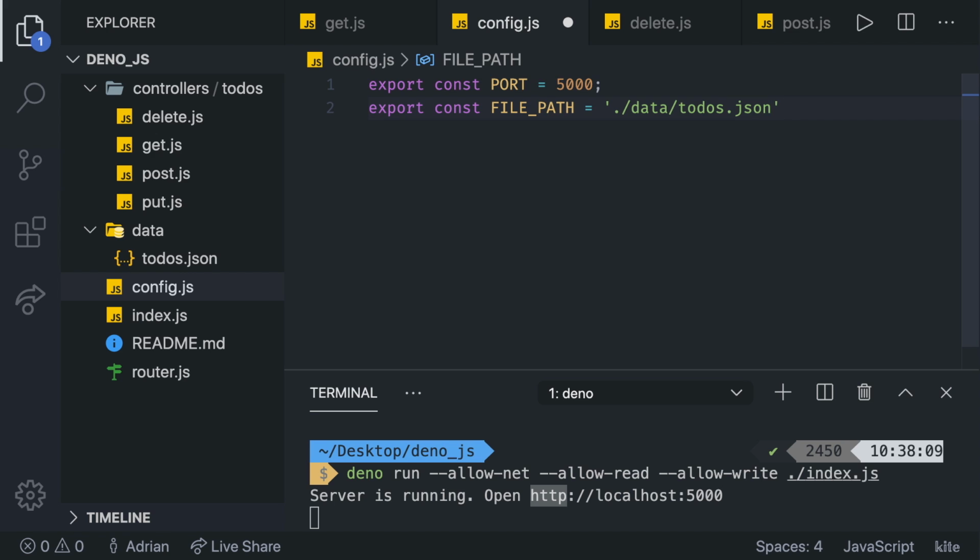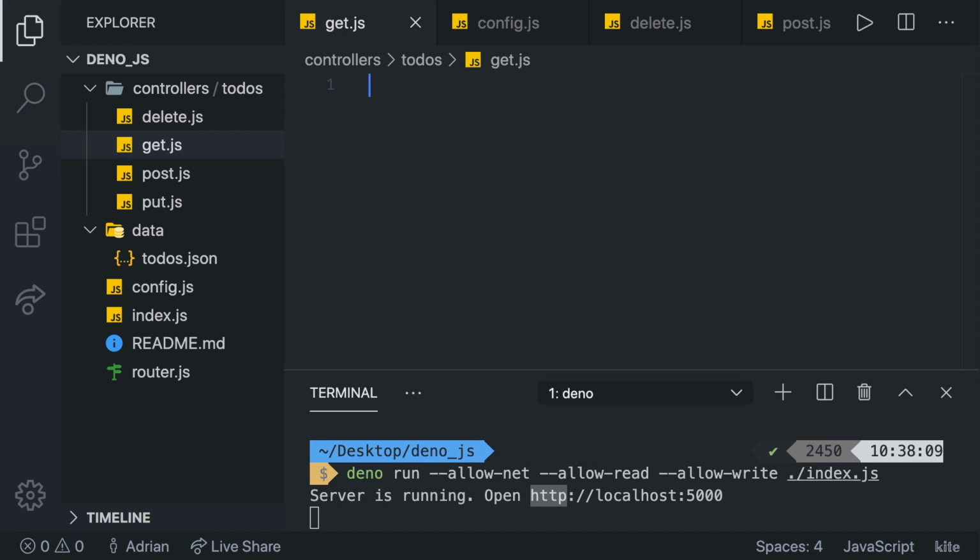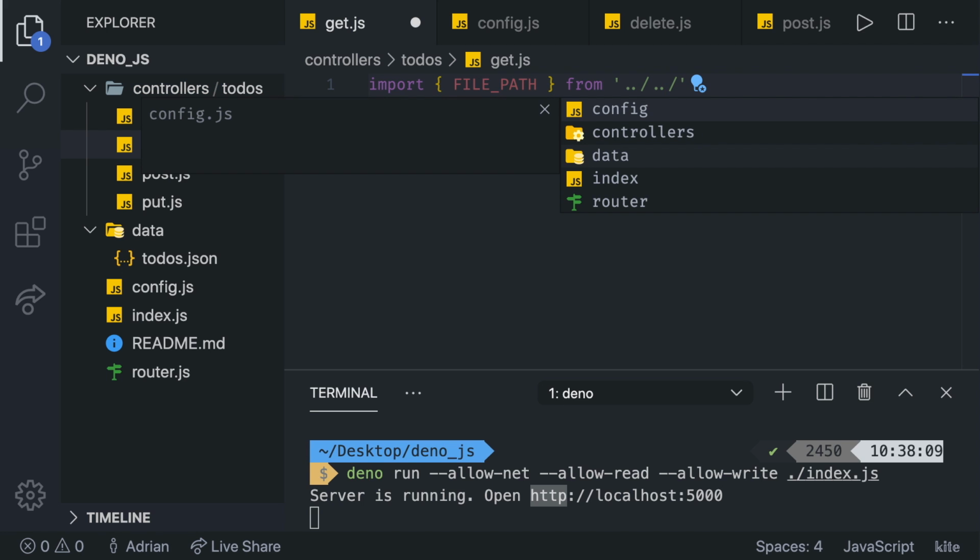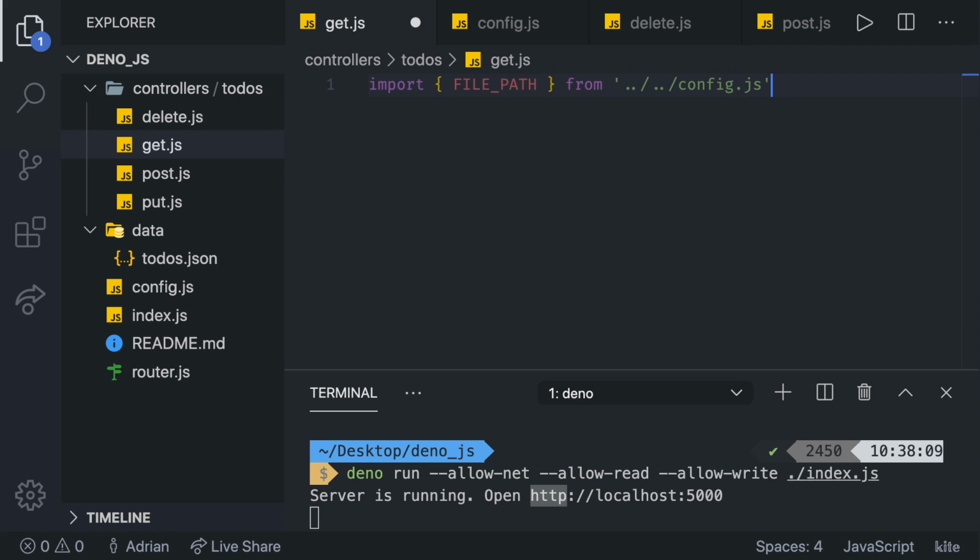That's it. We're just putting this as a constant because we're going to have to reference this thing a lot of the times. So it's easier to just have it as a constant and use it in all different files. So if you go inside of there, we are of course going to import that file path. Import file path from config.js, just like that.